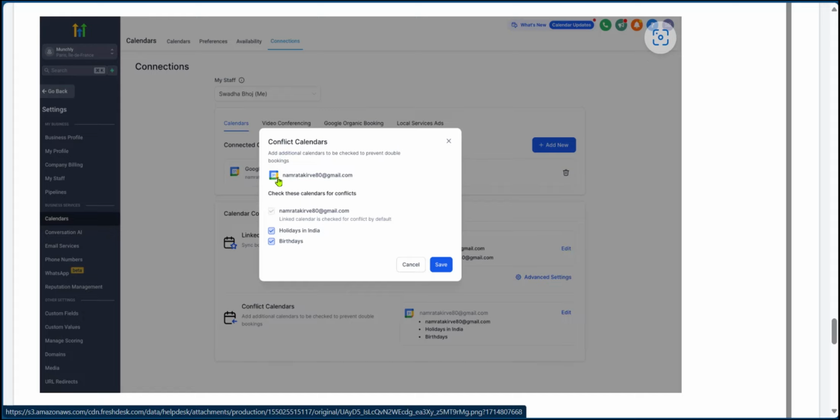And what GoHighLevel will do because of this integration, it will use your new calendar to set if you're available or busy for any future events, thereby avoiding any conflicts. After this, you're going to click on Save, thereby integrating your Google Calendar with GoHighLevel.